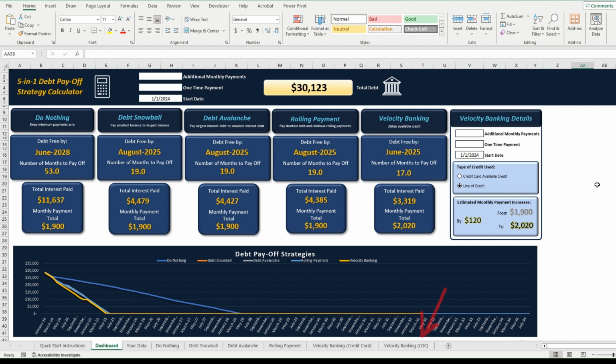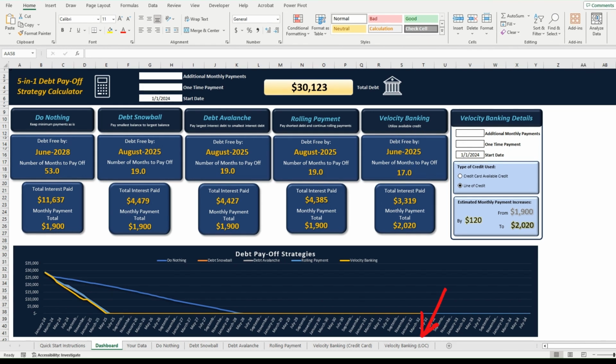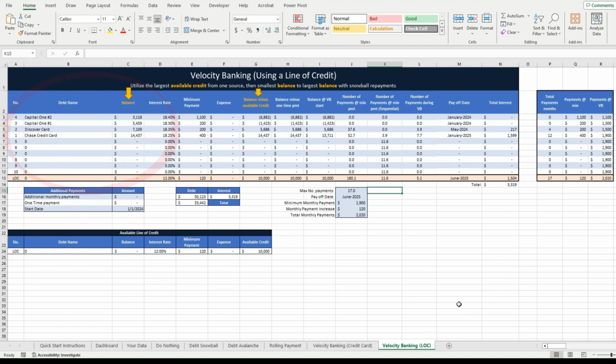We'll click on the Velocity Banking tab for line of credit and see what the sequence looks like for each credit card. We can see here the debt is sequenced just like the credit card option, which is based on balance from smallest to largest. Again, the benefit comes very quickly by paying off the debt that has the largest payment. This frees up a large amount of cash very quickly to be utilized in the other debts.